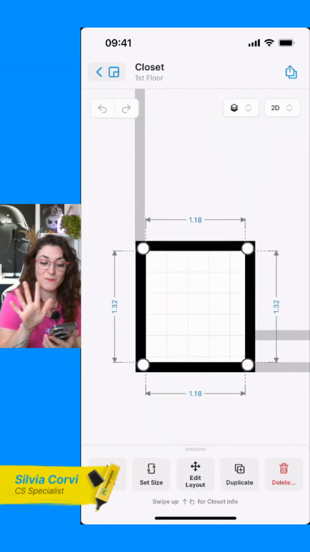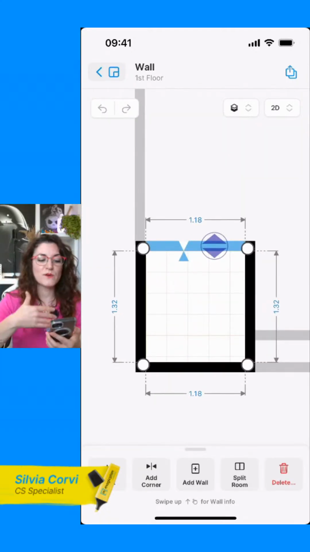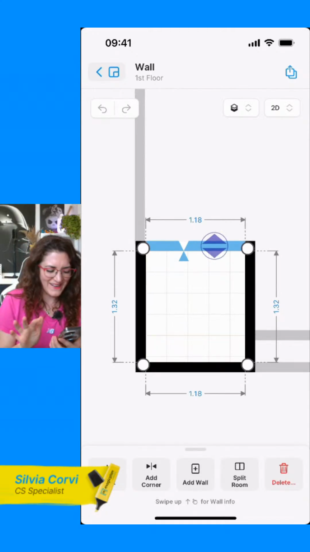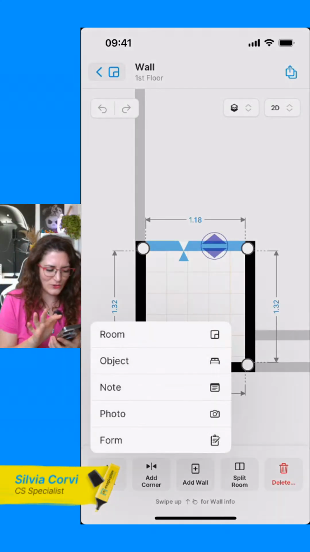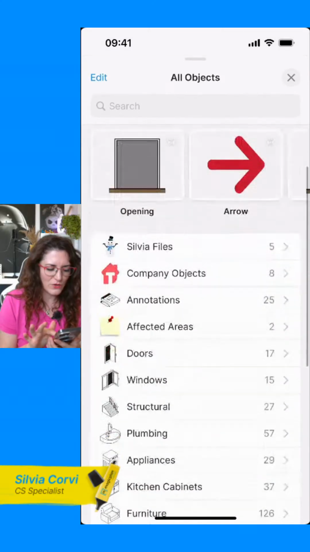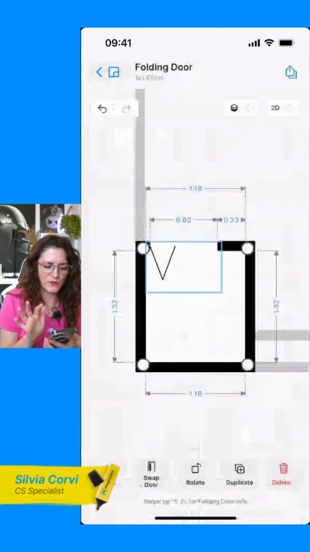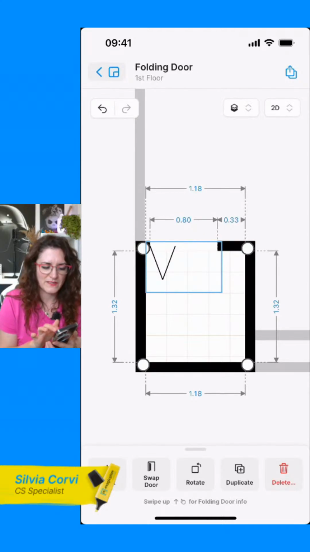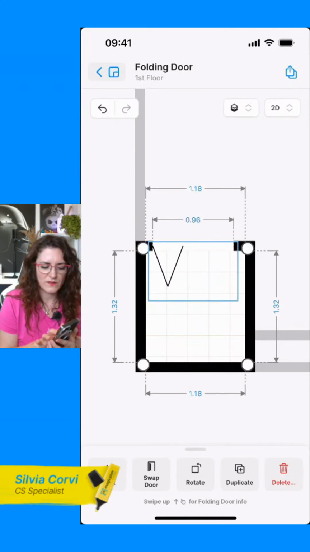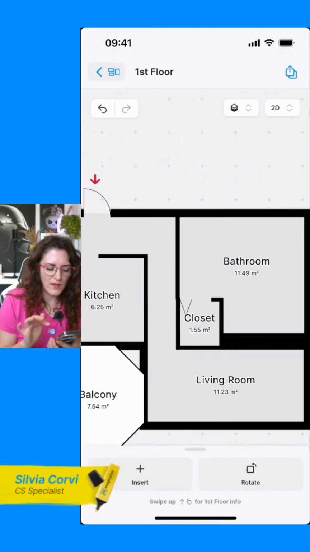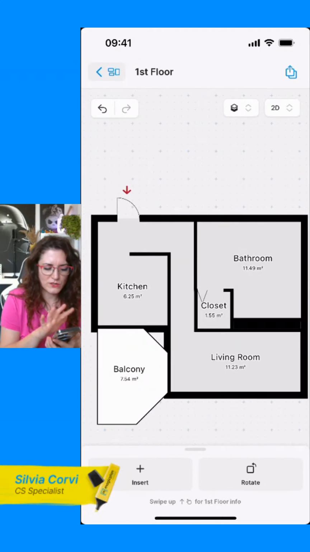I know it's not typical, it's just how it's coming out from my brain. Okay, so let's add a door here from the objects. Let's say that we want a folding door, so we have a bit more space. We can make it wider like this. Okay, and align it to the wall. Okie doke. So let me add some doors so we can move around here.